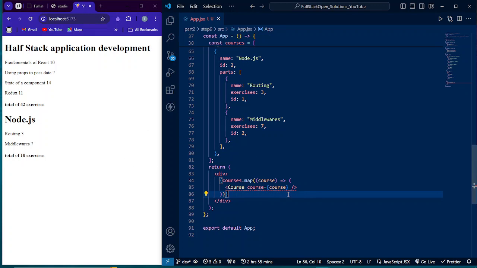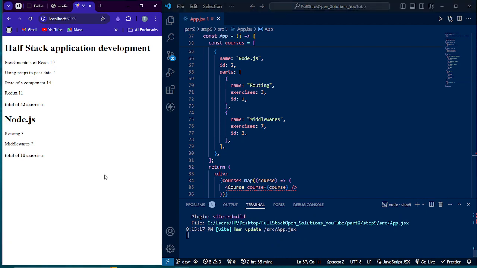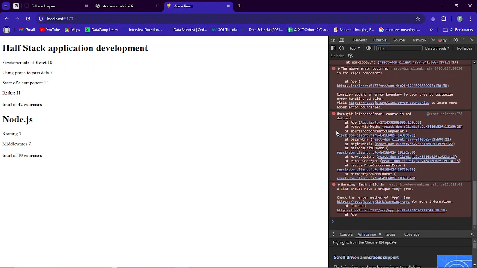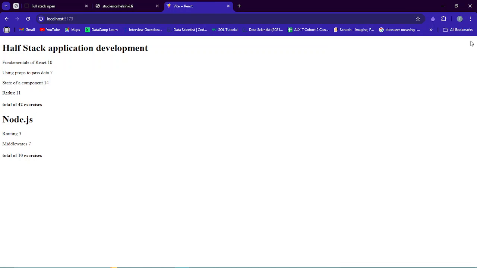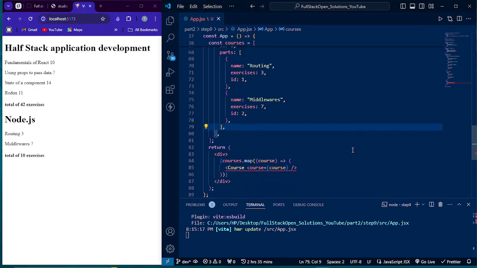But there's a complaint that we are having. Let's check if it's reflecting in the console. It's not reflecting here, but it's going to reflect here. Let's go to the developer tools, and it's saying each child in a list should have a unique key property, right? So that means that just like the key we talked about earlier in the previous video, we are expected to use a key for this course component also, right?